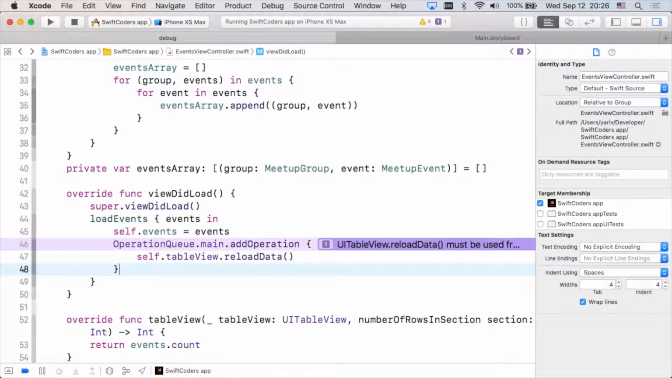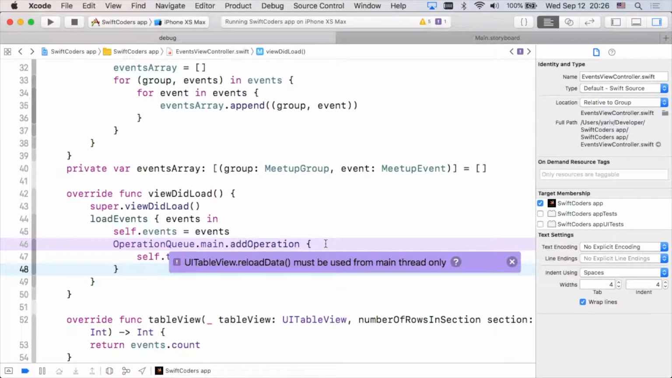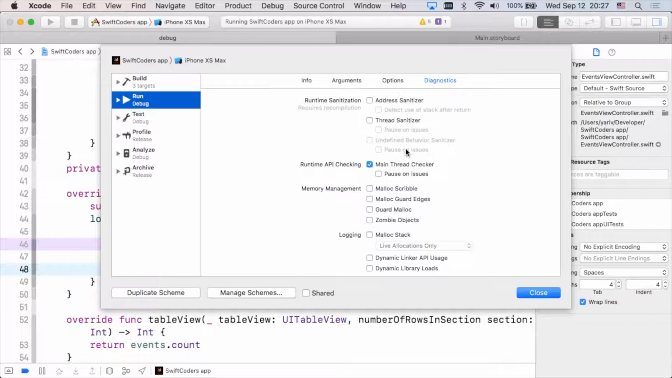And Xcode now tells us at runtime when we're off the main queue, and this is on by default in your scheme settings. Main thread checker. We can actually enable pause.